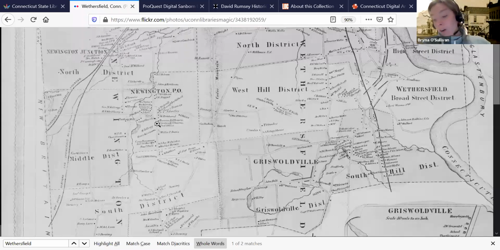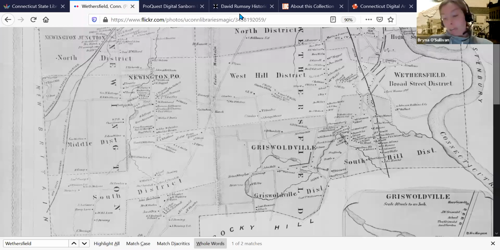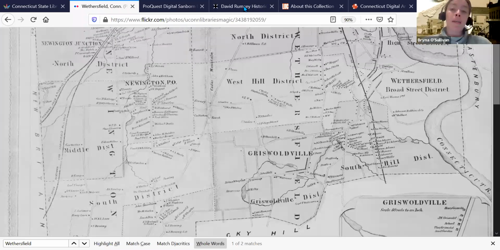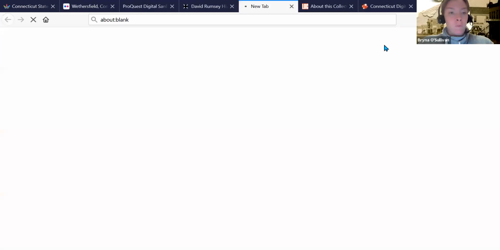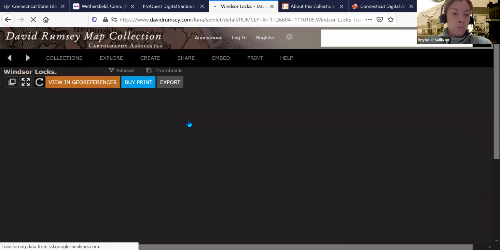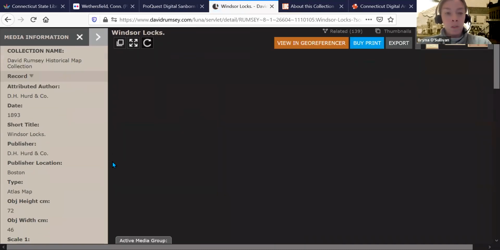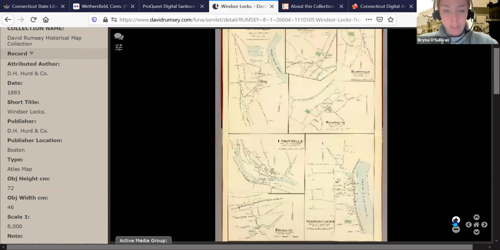So this is one of our multiple possible options for maps. There were a number of atlases created around the 1868 period. There were also a number created in about 1890 to 1895. We're going to go ahead and search those by using the David Rumsey map collection. So let's go ahead and search Wethersfield, Connecticut on this one. And for example, here is one of those maps. This one is from 1893. We can click on the plus to zoom in.